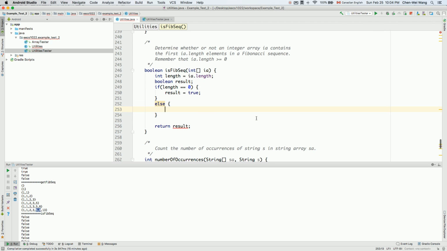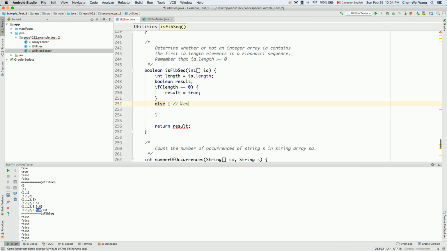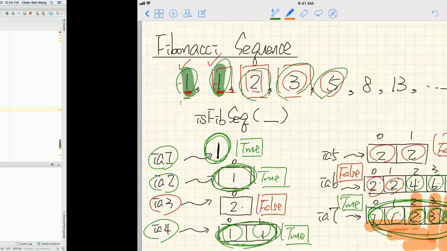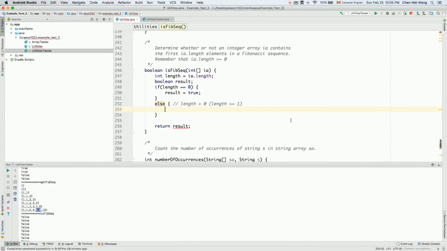Otherwise, what does it really mean? Because we know that ia.length is always larger than or equal to 0, it cannot have a negative size array. That's simply not physically possible. So when length is equal to 0, we go for the first branch. If we reach the else branch, that means length is strictly larger than 0, or length is larger than or equal to 1, right? So that means we got at least one element. In which case, for that to be a Fibonacci sequence, the first element must be just 1, in all the cases.